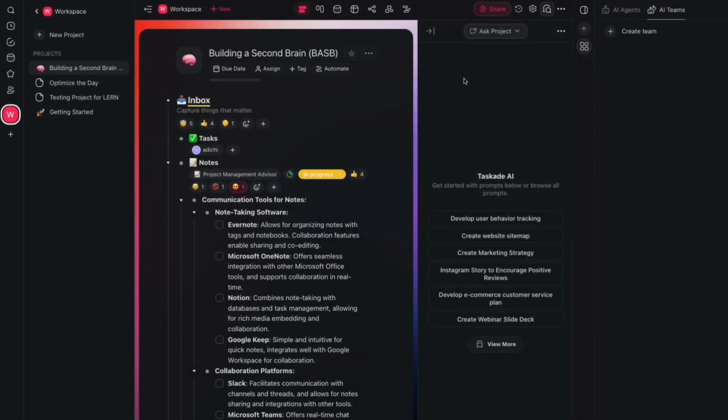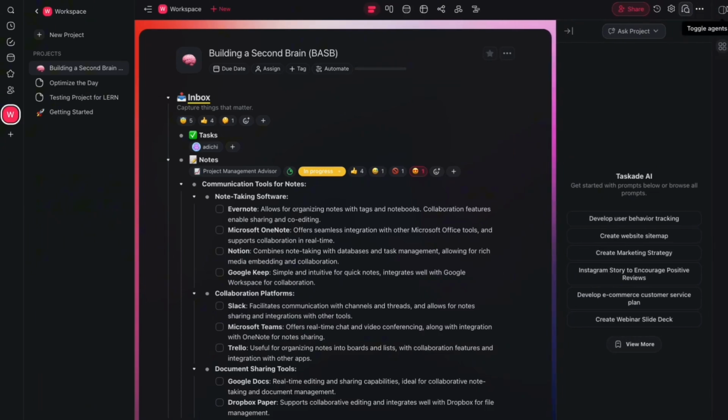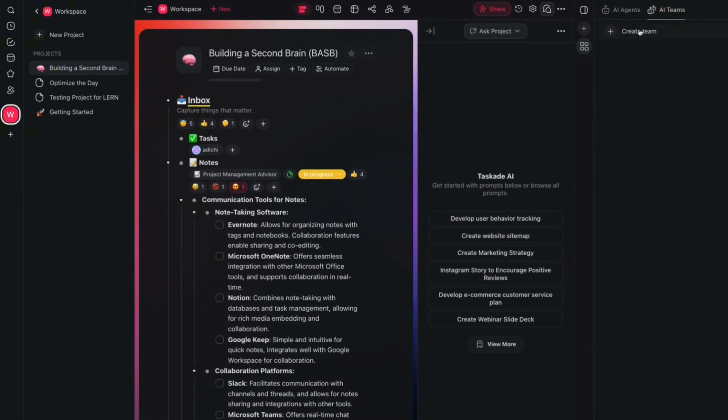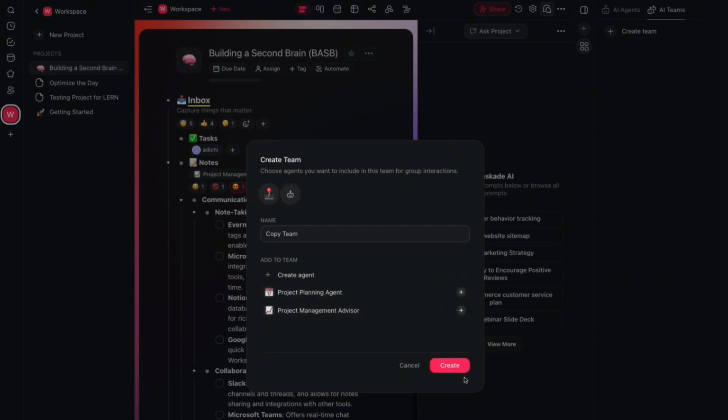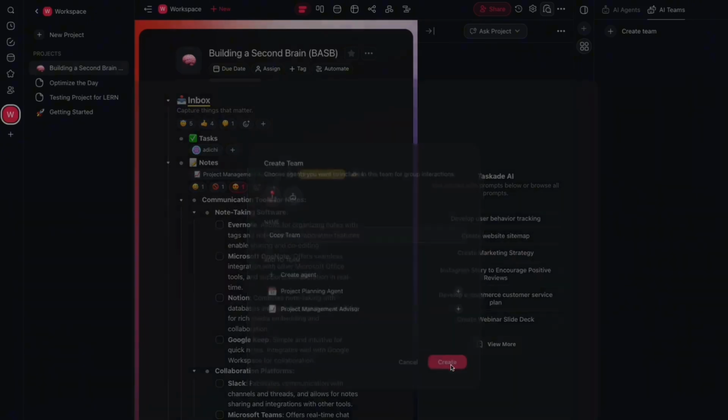Now with Taskade Pro users or team users, you have the AI Teams option on the second tab of the AI Agents right menu, right? So if you have AI Teams, what this does is essentially clump multiple different agents together to act as a unified team. So you're really just creating your own digital team that can do a lot of the work for you. So you can create a team, call this perhaps copy team, and I can include the YouTube script writer as well as the UX copywriter that I've built earlier, and then create a team.